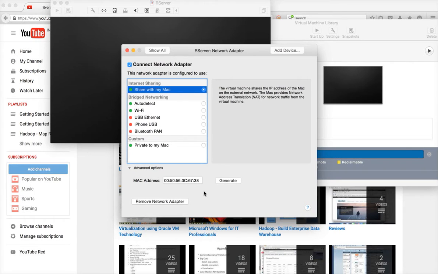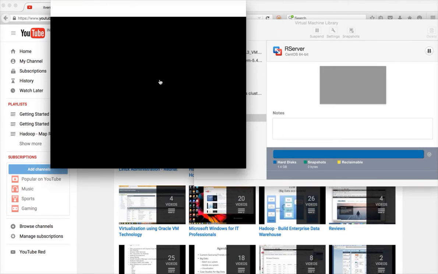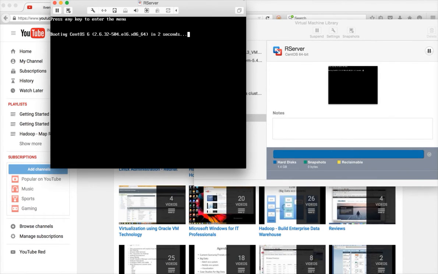It does not regenerate the MAC addresses automatically. So you have to take care of this by going here and clicking on this generate button. It will generate a unique MAC address, which is the virtual network adapter for the virtual machine. Once you regenerate, you can close it and start the R server. It will just take a moment.